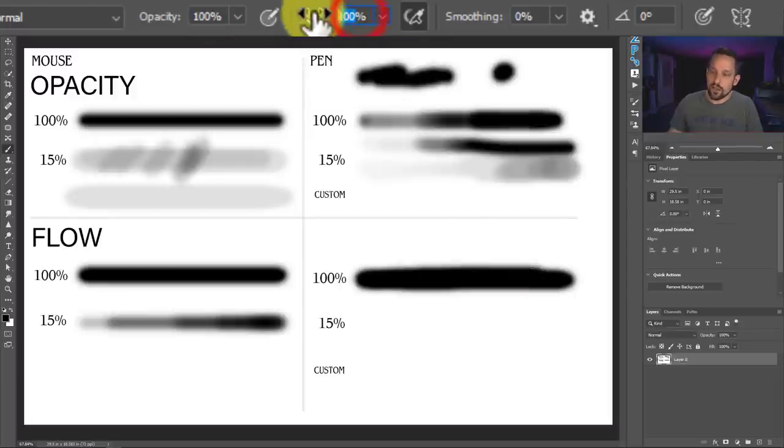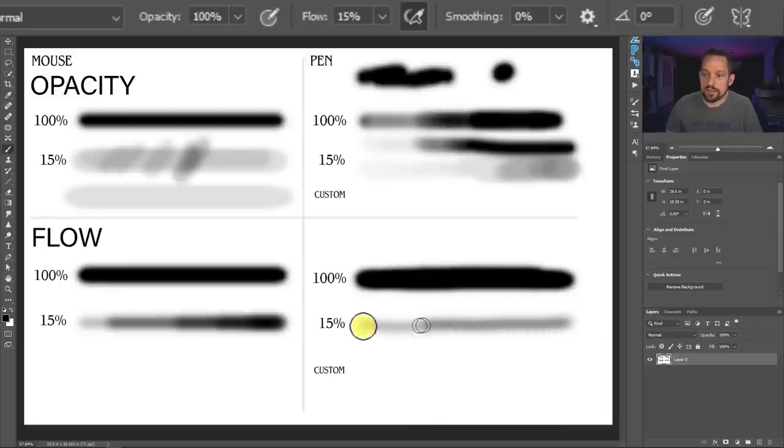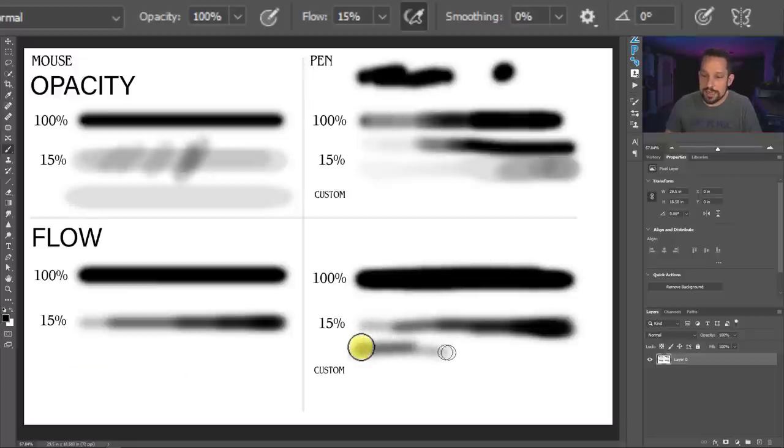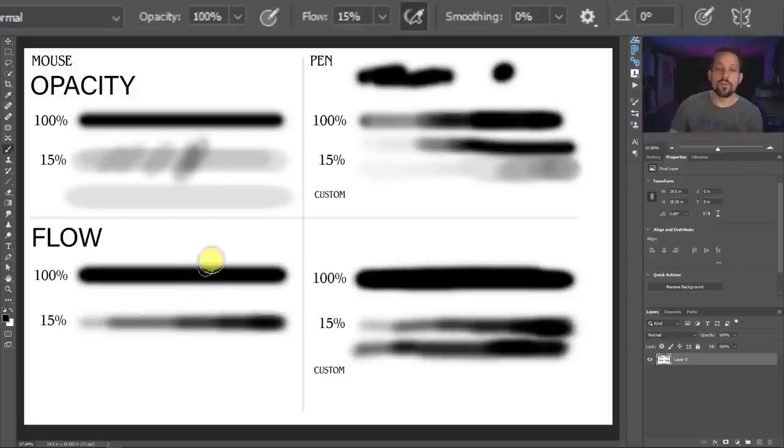But when I change this flow to 15% and I brush on here like this, now that's the governor kicking in that says you can't go above 15%, Blake, unless you keep going back and forth. Even though I'm pushing as hard as I can right now, that governor is saying, Blake, you can't go past 15% flow, even though you're using that pressure sensitivity. So this becomes a buildup process, which is very similar to what's happening over here with flow when it comes to our mouse. We're basically turning our pen into a mouse at this point.